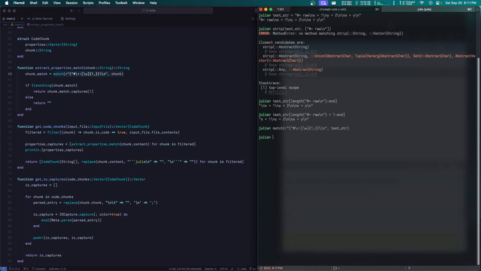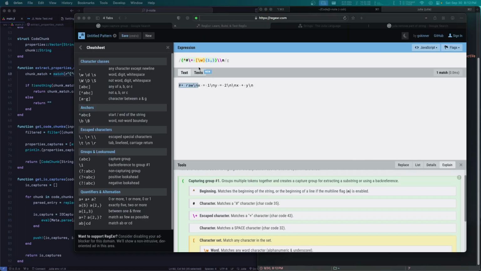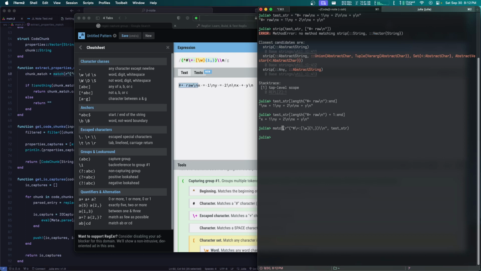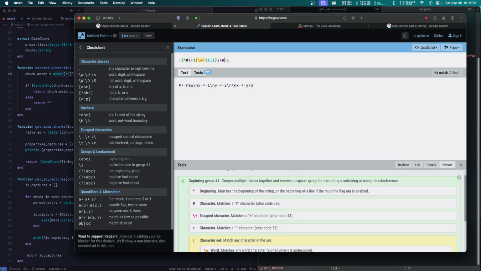Now let's try this out. Yeah, okay, great. So it doesn't match for whatever reason. Back to regex. Regexer. Okay, that's better. Anyways, let's copy this back and then let's figure out what's going on here. This isn't matching.